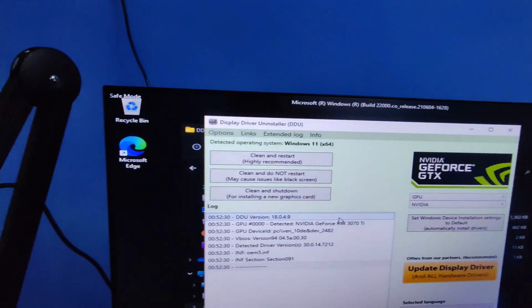And then you have all these options over here. And then I look for power management mode, and then click that and change that to prefer maximum performance. And then go for texture filtering quality, and then you click on the option and you click on high performance.